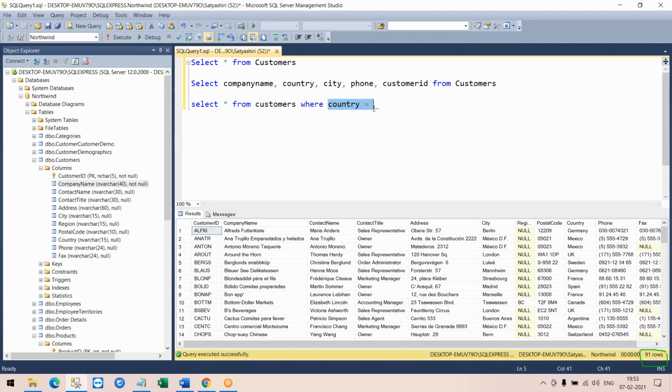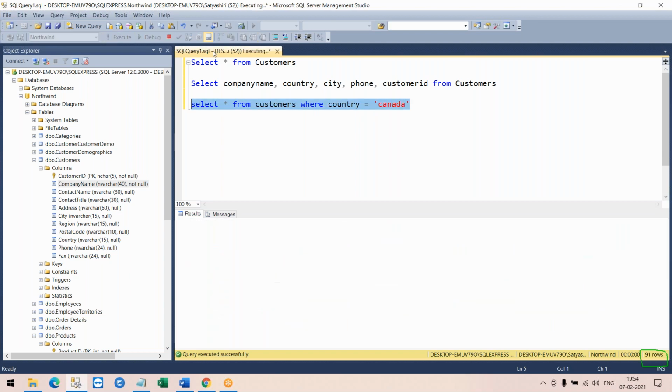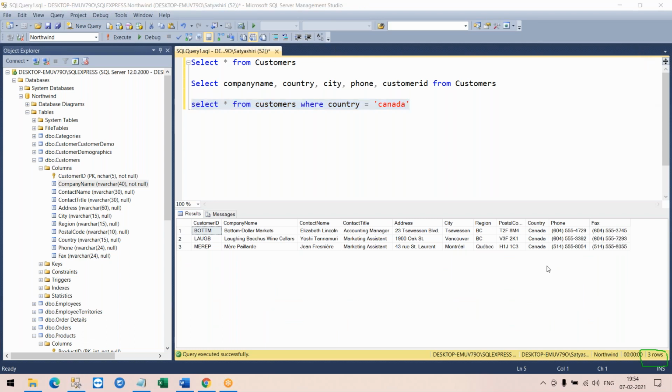What is the condition you want to apply? I want to apply a country condition. I would say country is equal to Canada. Execute. So now there are 3 customers from Canada. So: select star from customers where country is equal to Canada.